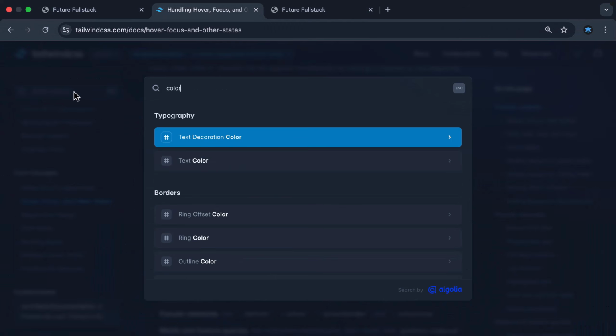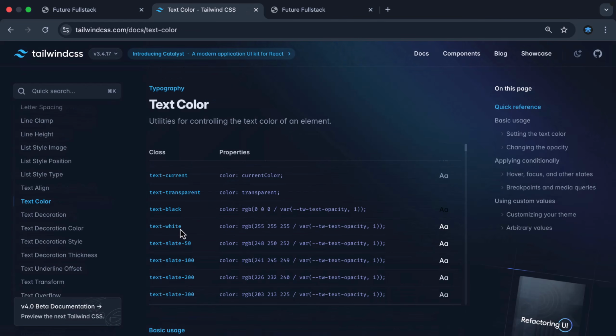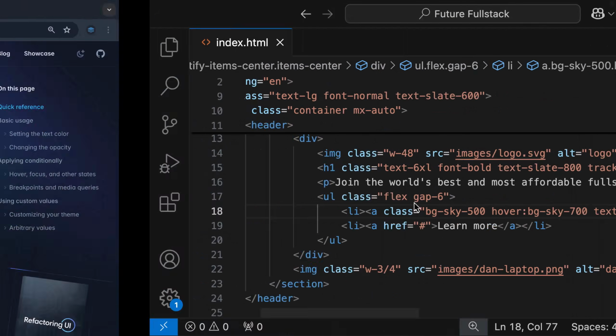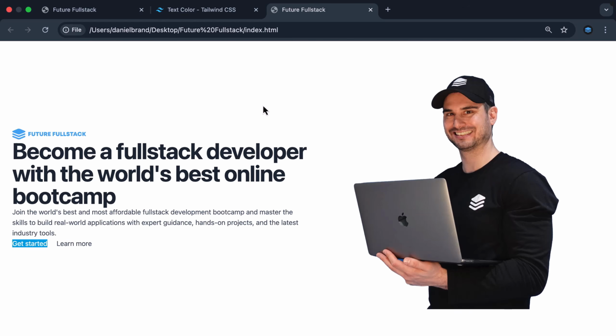Okay, the next thing I want to do is make the text color white. So I'll search color, text color, and you can see over here, text white sets a white color. So I'll copy that and add it onto this class. Okay, let's check this out so far. I'll refresh, and you can see the button is starting to take form. You'll see when I hover over it, the color also changes.